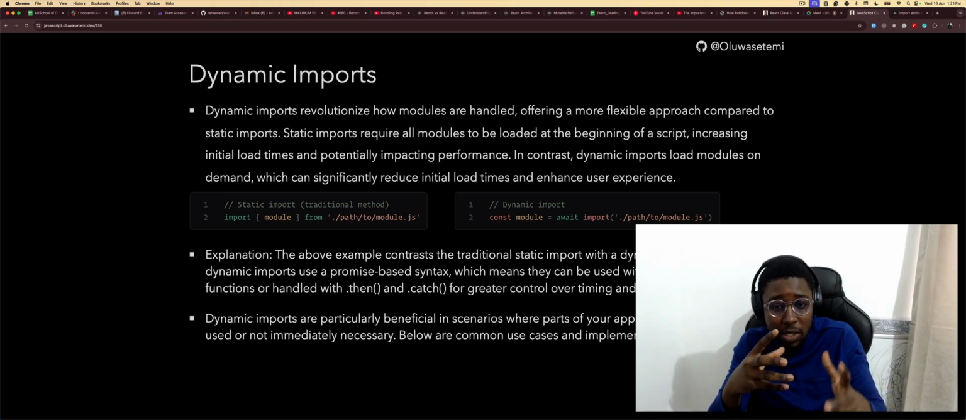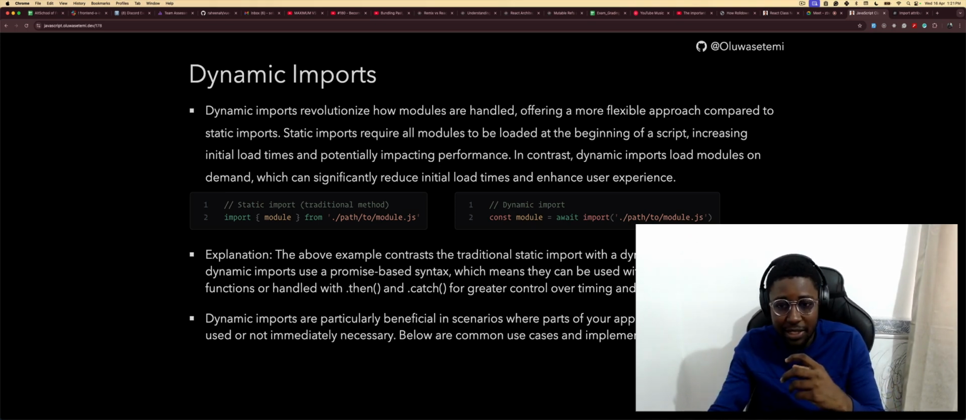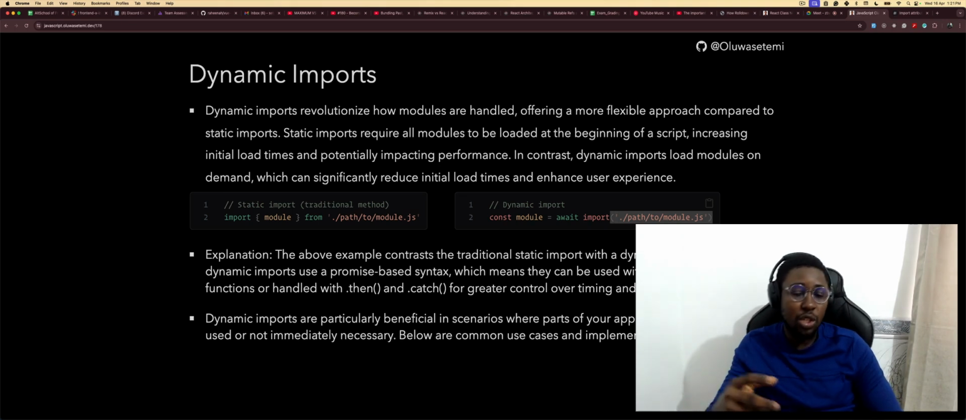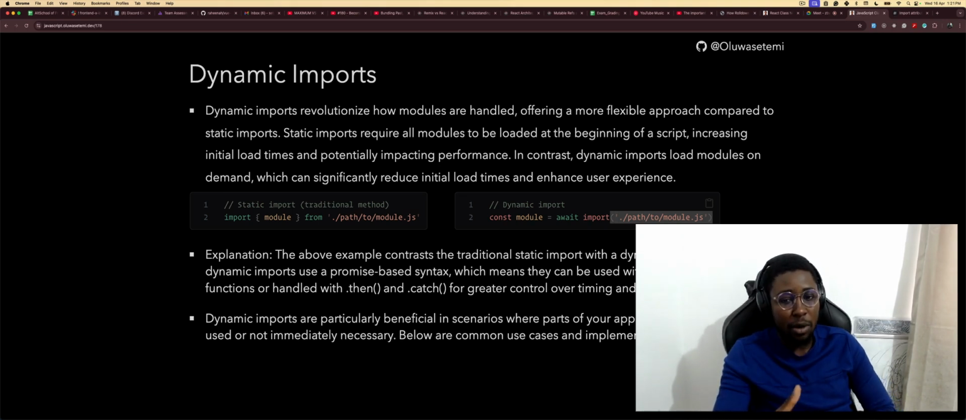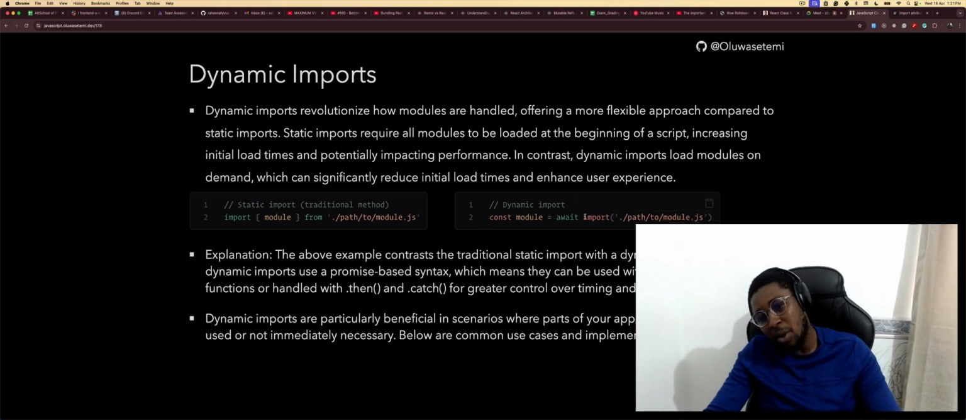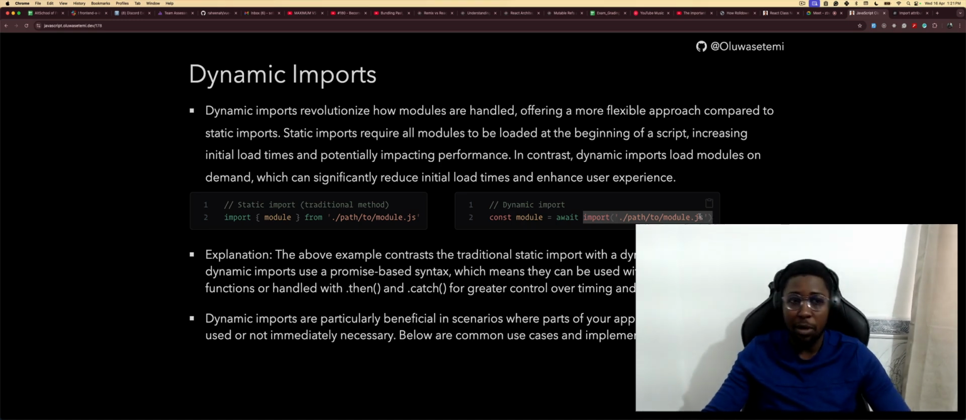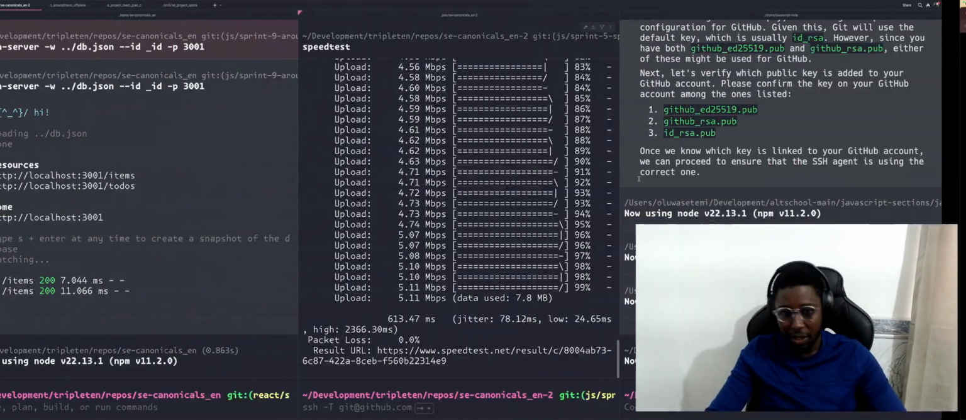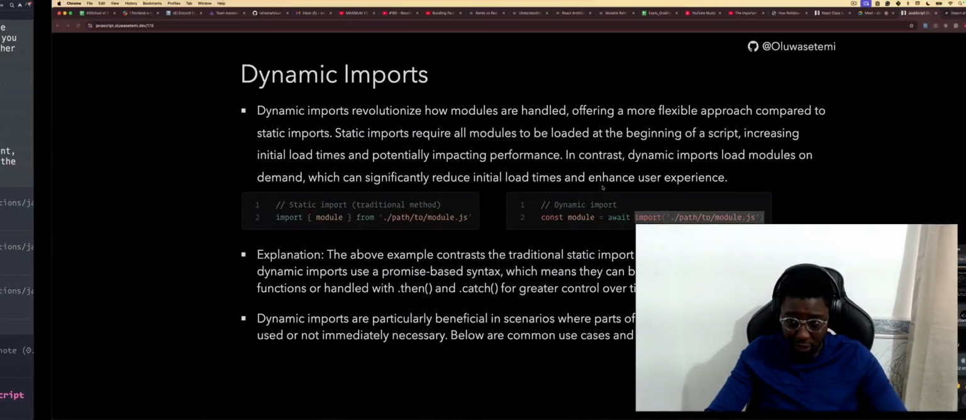So dynamic import is an import that looks like a function. The key goal for dynamic import is to give us the ability to import when we need to. You can see that there is an await there, and this import looks like a function. So it means that dynamic import returns a promise-based function.